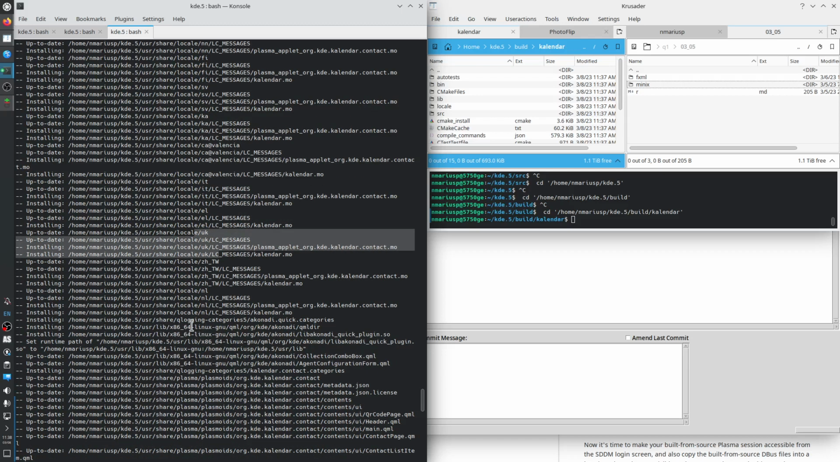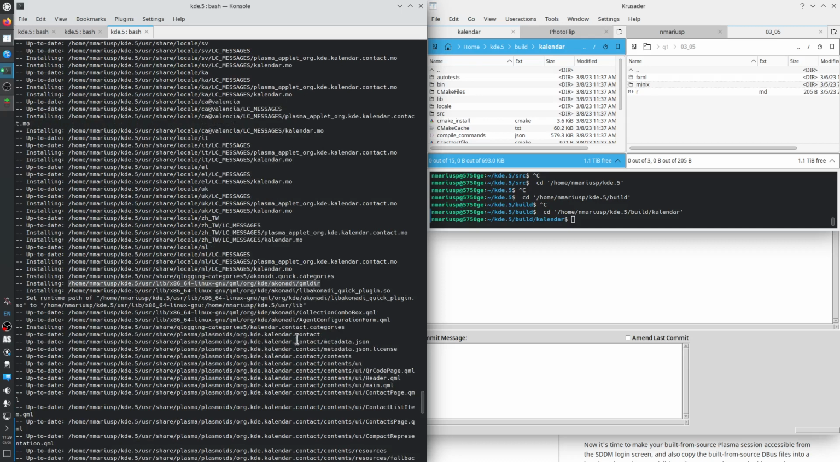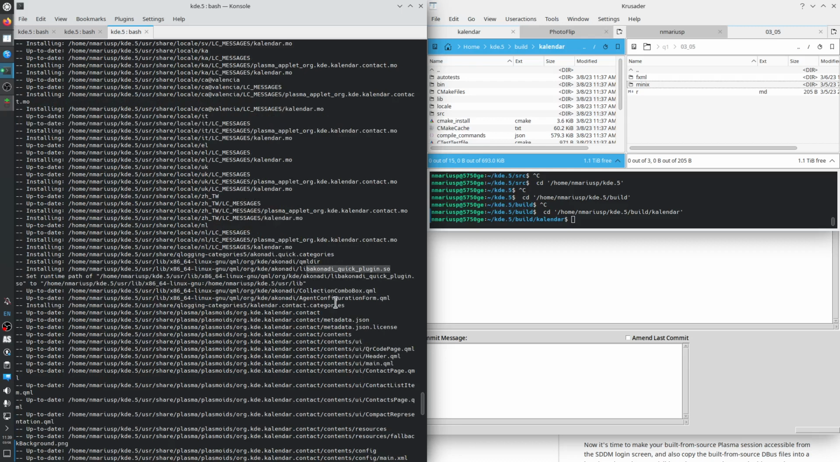And then it has created a ~/kde/usr/share categories file, ~/kde/usr/lib QML dir for Akonadi with an SO file, with, inside of the QML dir, it put collection combobox.qml, agent configuration form QML, so naked QML files, which is strange.